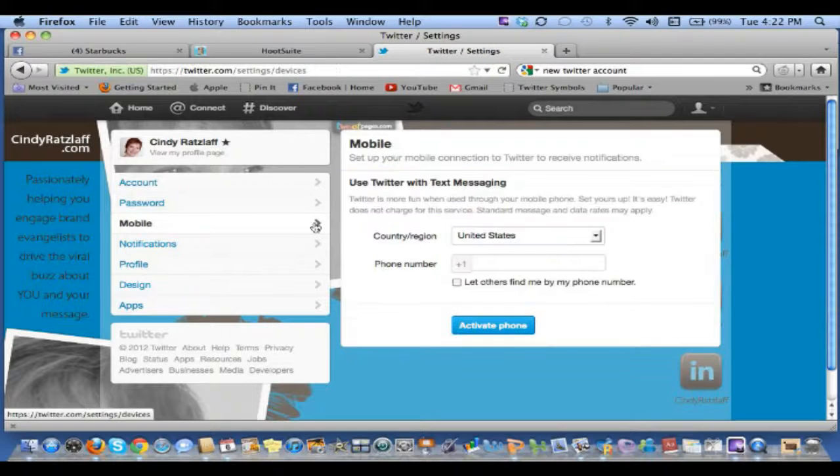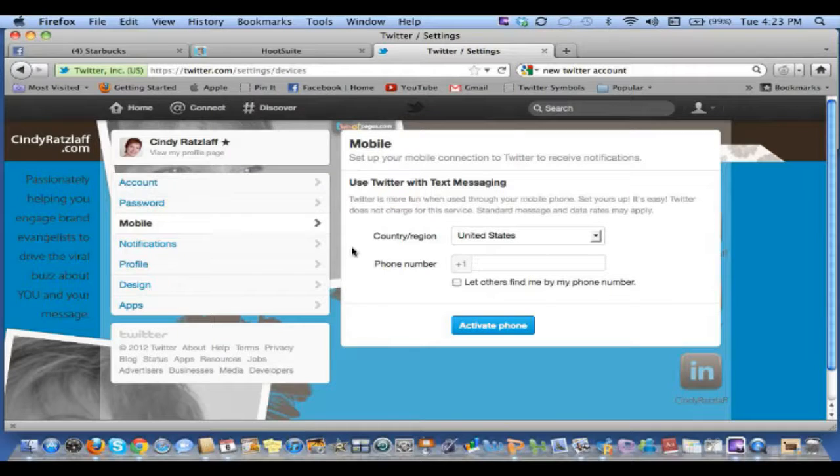Next down is mobile, and this is where you can add your phone number to Twitter. And Twitter's a lot more fun, really, if you are able to tweet from live events, if you're able to tweet on the road, if you're able to tweet from wherever you are. Twitter is really a very mobile application. So I recommend that if you are going to be using it for business and you are traveling a lot for business and you are doing interesting things, that you enable the ability to tweet from your mobile phone.